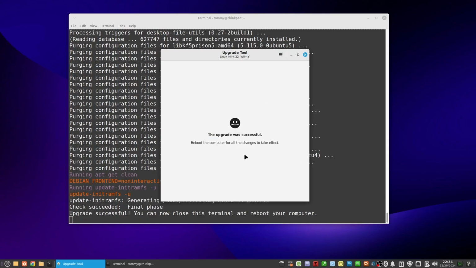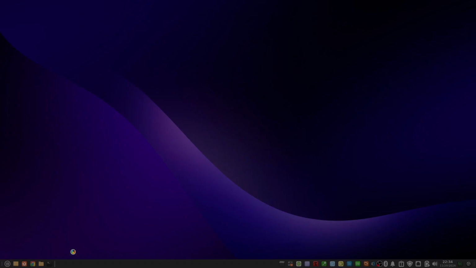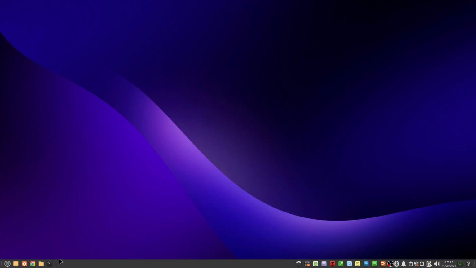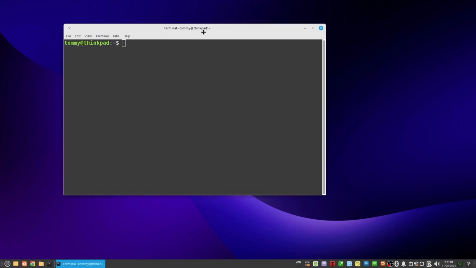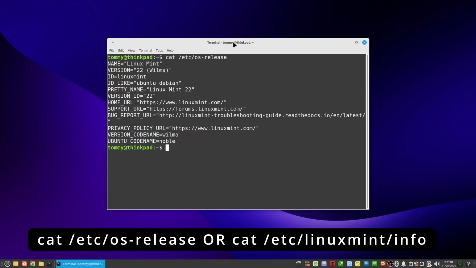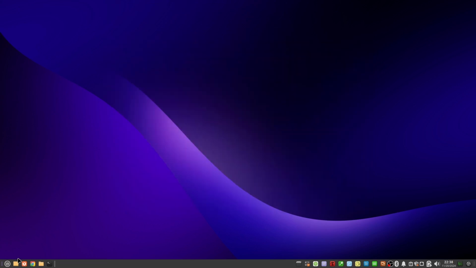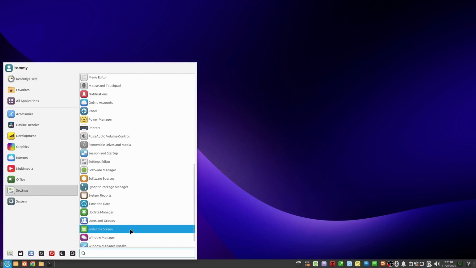The happy smiley face here tells us that the upgrade was a resounding success and we have to reboot the computer. Also, the terminal reports the same. So let's reboot the computer indeed. After the upgrade and reboot, check the version details again with the command cat /etc/os-release. Alternatively, you could use cat /etc/linuxmint/info. And indeed, we are now at Linux Mint 22, codenamed Wilma, as is also reported by the welcome screen from the preferences menu.